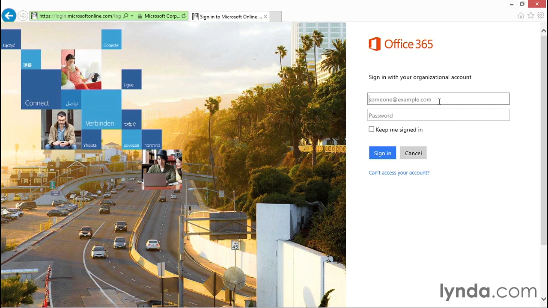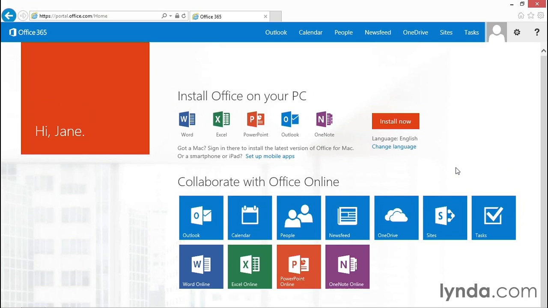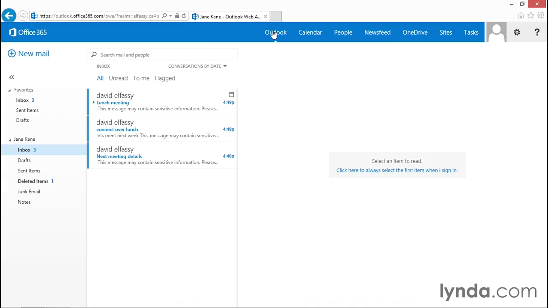So if I log in with a user named Jane Kane, who has an email address in a domain named elfassi.ca, when Jane logs into the Office 365 portal, she has access to all of the Office applications, can download those applications, or access the online versions. She can access the Outlook web app. Outlook web app is an evolution of what many of you may know as Hotmail.com. Hotmail.com evolved into Outlook.com and is part of those suite of products that make up Office 365.